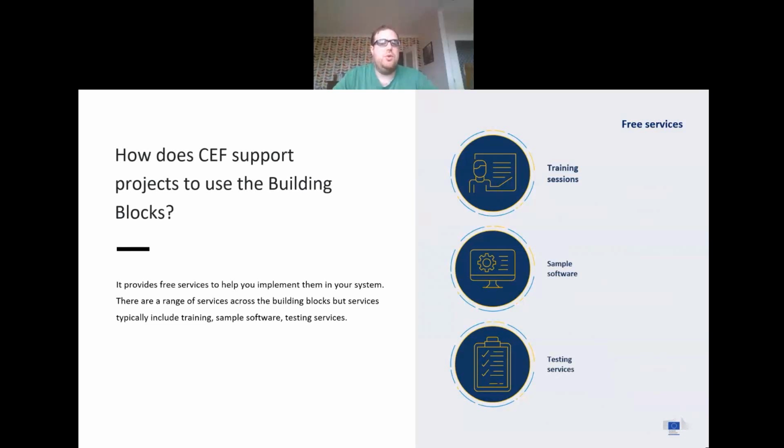How does CEF support projects using the building blocks? Each building block has pretty much its own specific service offering, but they do share some basic commonalities, and these include training sessions, similar to what we're doing here today, and sample software that is standards-based. So obviously the goal here is to make sure that we build solutions and services based on common standards, to make sure that technological change doesn't impede the work that we're doing. The Commission offers sample software which can be marketized by a private company or used directly, and testing services, to test if the solutions built are compliant with the standards.